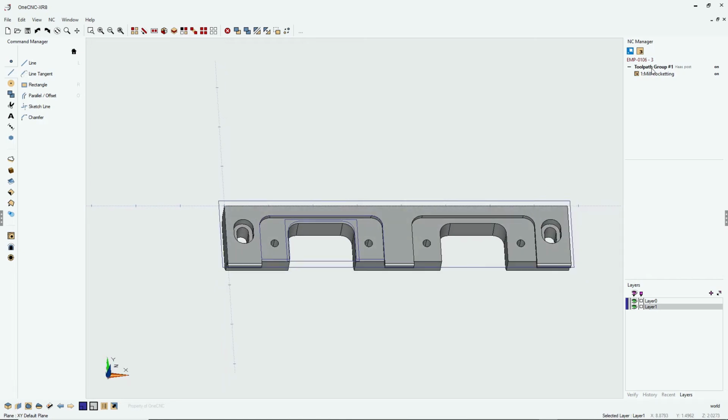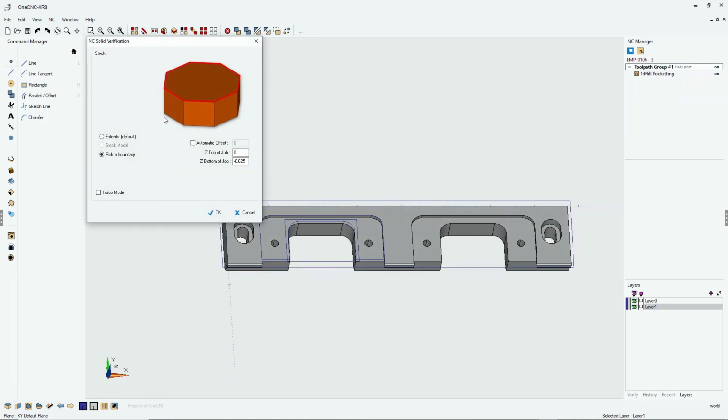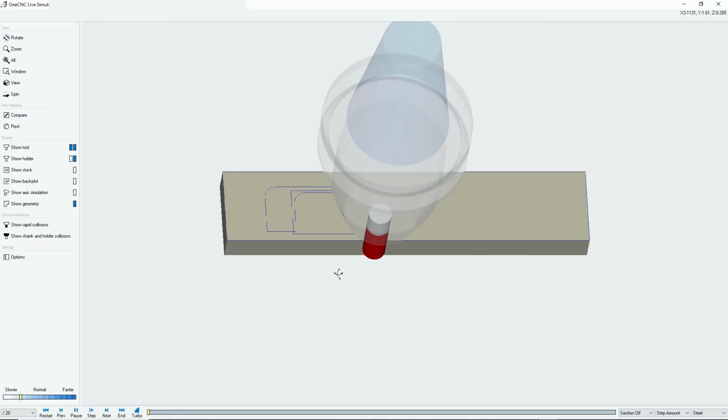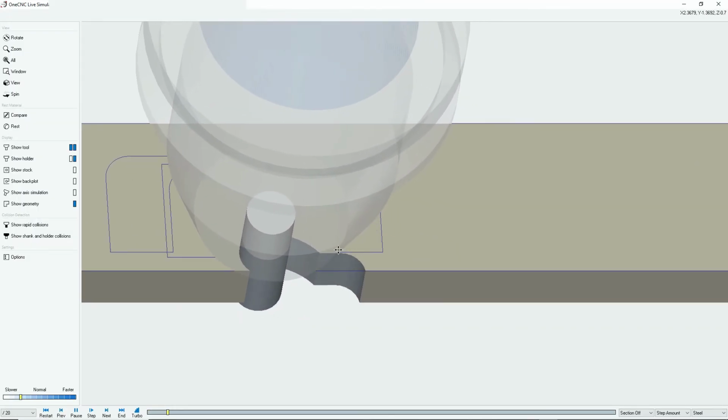Okay, so let's simulate our toolpath. Right click, simulate, pick a boundary. I'm going to say that our stock is 625 thousandths is fine. So -625 thousandths. We'll click OK to that. I'm going to left click the stock boundary. And here we go. So let's zoom in a little bit.